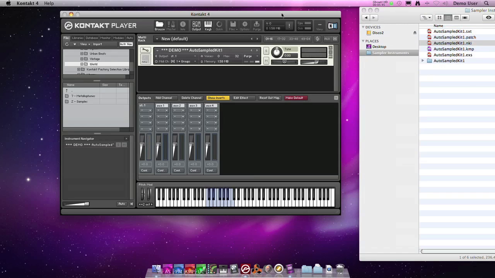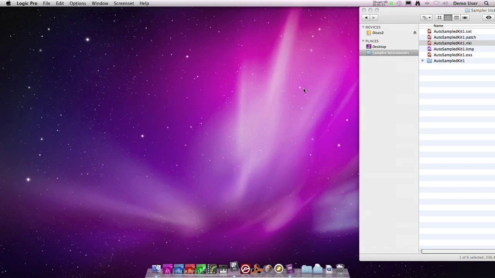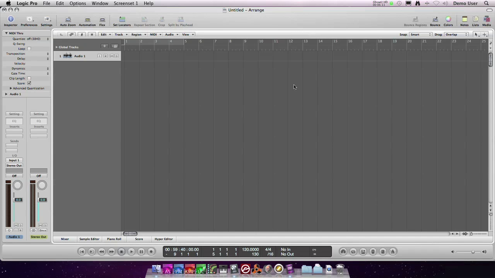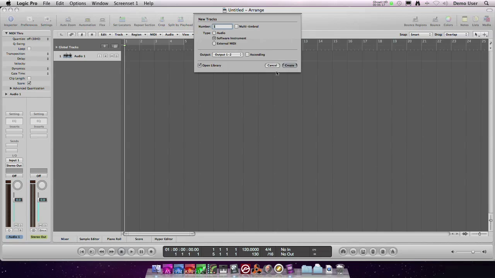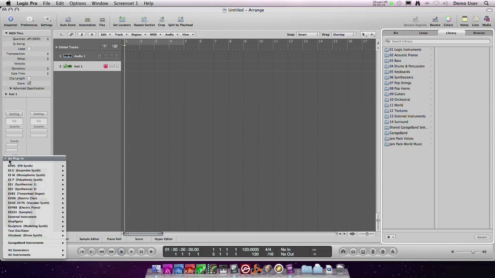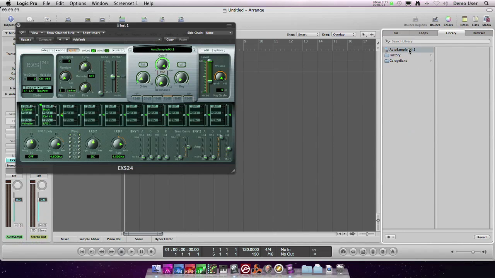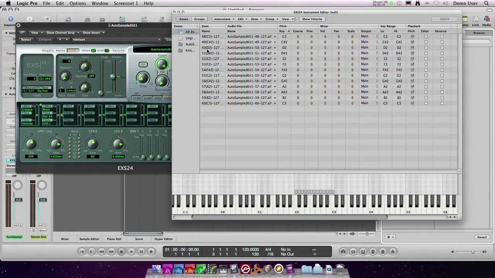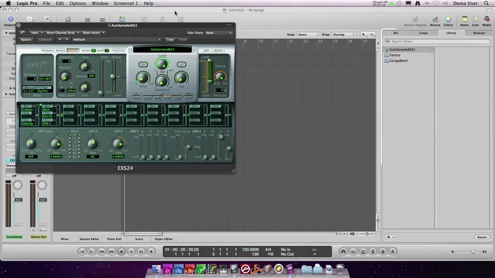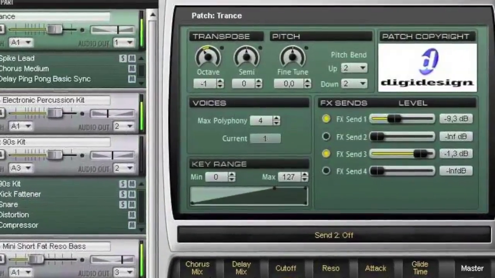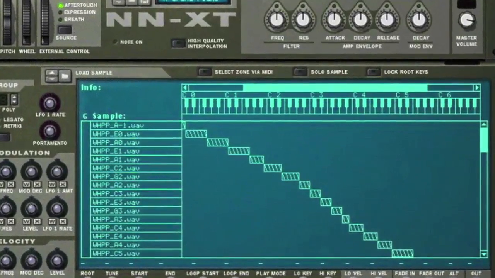Let's try this on Logic 2. Create a new software track. Instantiate an XS24 sampler. And here we have our new sound. We can open the editor and see all the mapped zones. Play from our master keyboard again. So yes, it works in Logic too. And of course, it works also in Pro Tools with Structure and in Reason with the NN-XT.